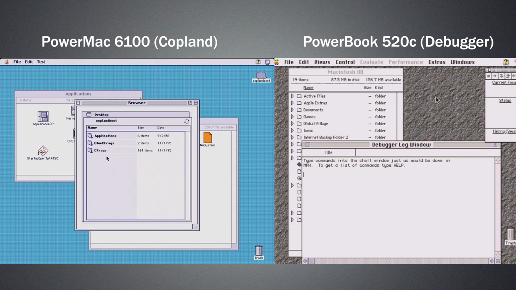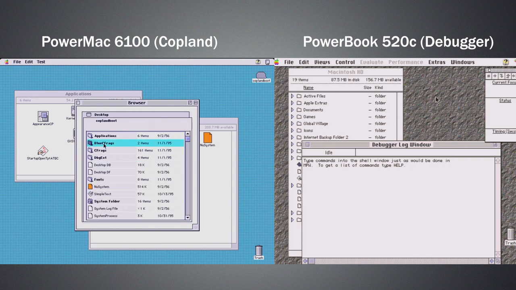So this is different from how a dialogue would be for opening and saving under System 7. And I think this is one of the specific highlights of Copland that they were talking about in all their marketing material. So, yeah.